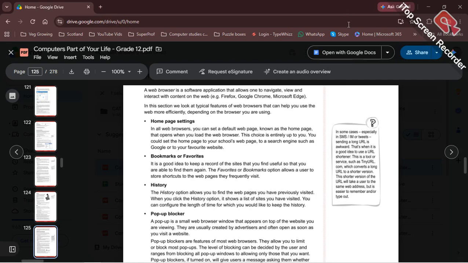And it's quite easy to bookmark a page nowadays. Generally, there is a little star at the top over there. So you can bookmark this page and then you can either bookmark it to a folder inside of your bookmarks, or you can create a new folder inside of your bookmarks and then store that URL inside of there. So the favorites or bookmarks option allows a user to store shortcuts to the web pages they frequently visit.